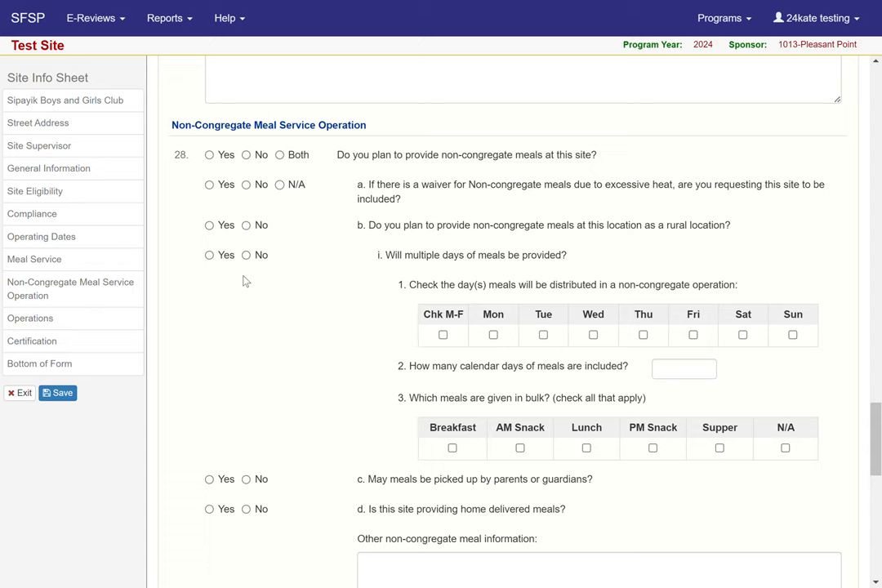And then number two, how many calendar days of meals are included in that distribution? So if you were serving Monday and Tuesday, you would say two, for example. And then three, are you giving meals in bulk? Check all the meal types that apply. So you could do any of the two meals, or three if you're a camp, in bulk.